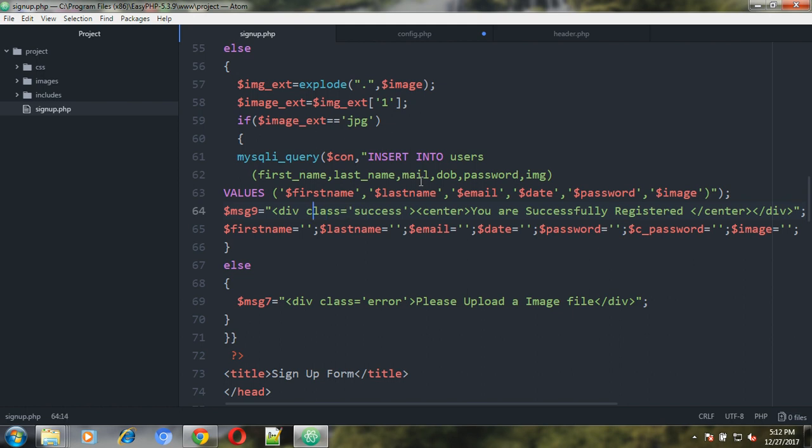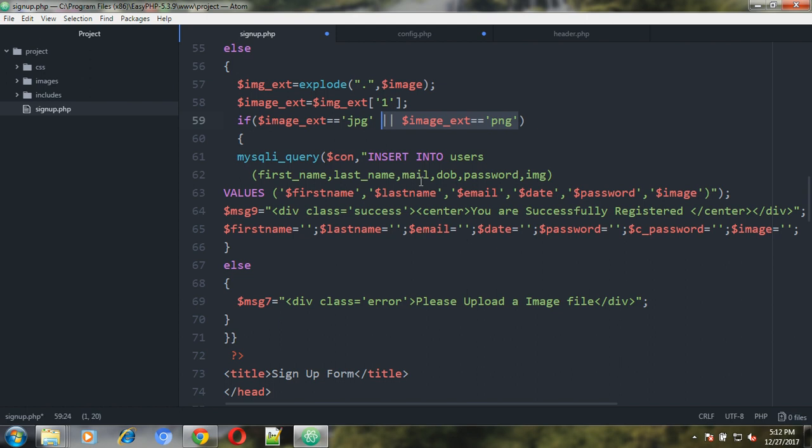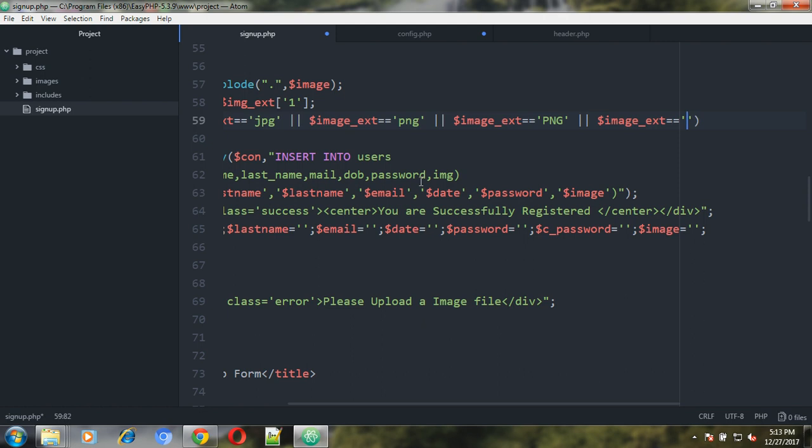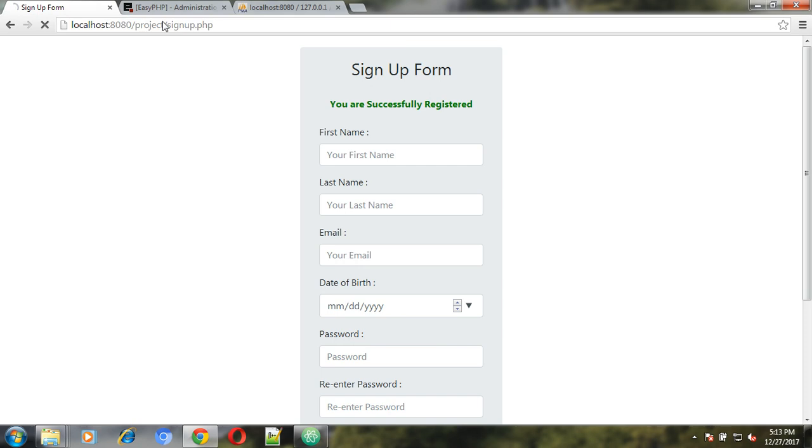So here we will add more fields, for PNG, and sometimes the image extension is also in capital, JPG, PNG in capital and JPG in capital. Okay, so these are enough. Now it will accept PNG or JPG files. Now let's check.